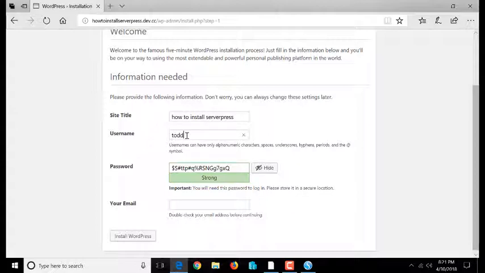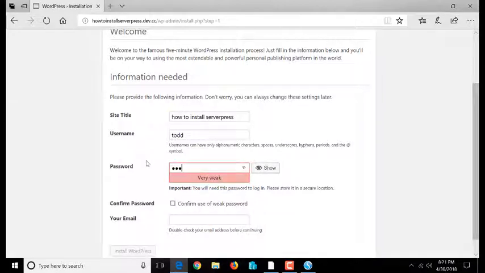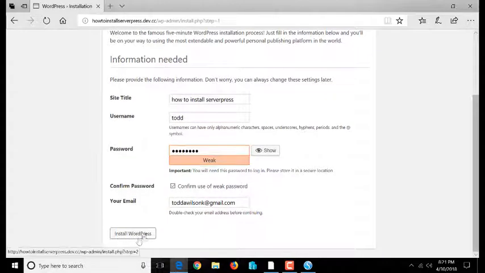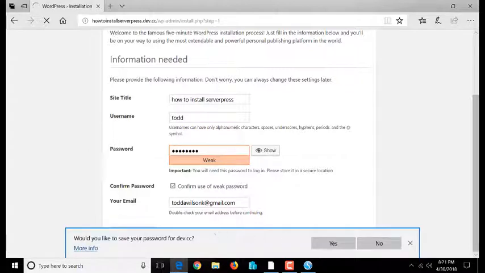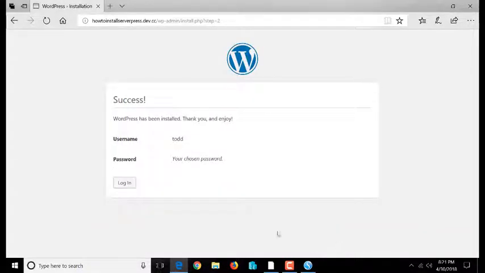Select a username. Your first name would be sufficient, and create a password. Keep it simple because you don't want to have to be hunting around for your password when you're trying to do work and getting used to this new environment. Confirm, give them an email address, and select the Install WordPress button at the bottom. Yeah, save the password to make it easier for you.